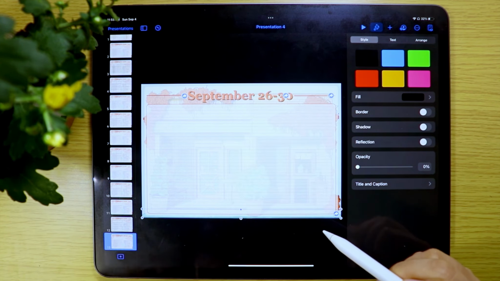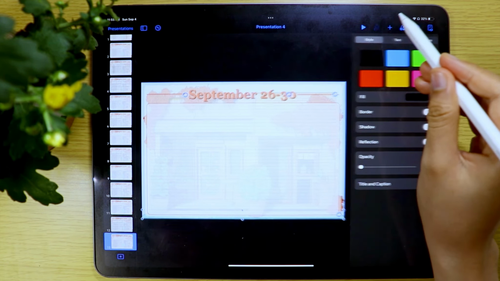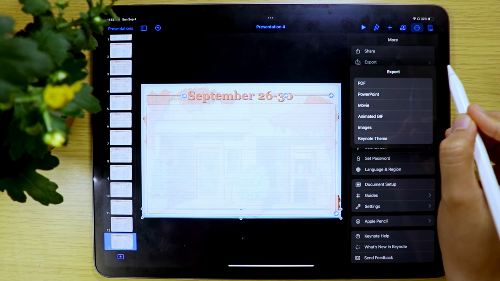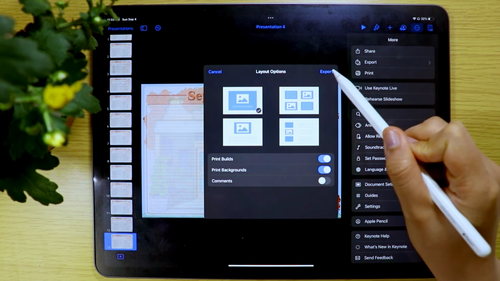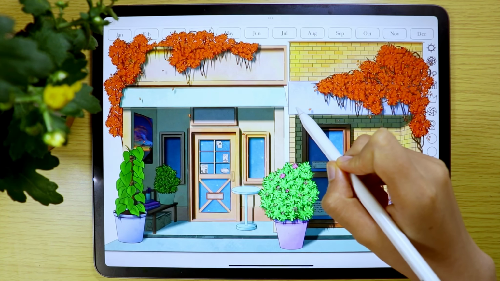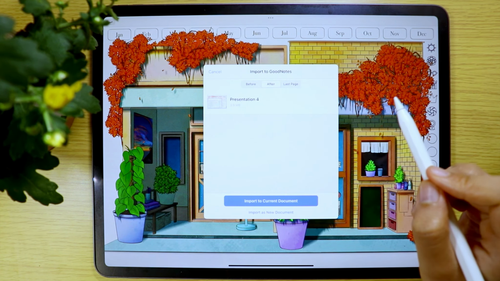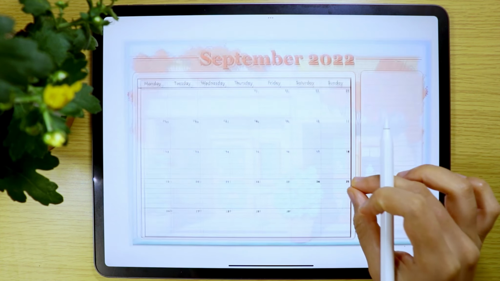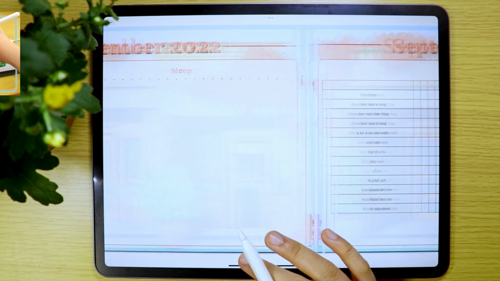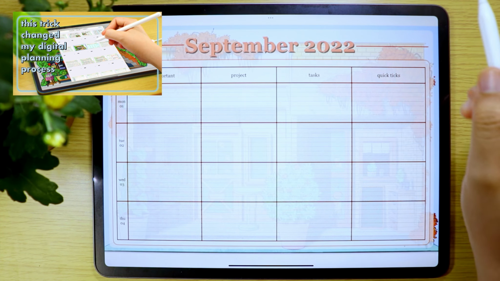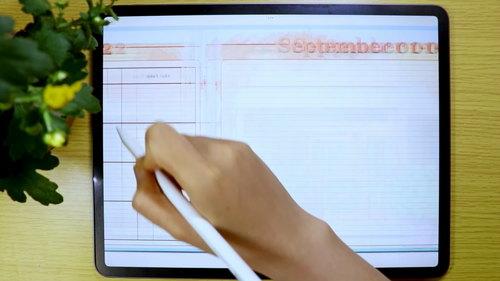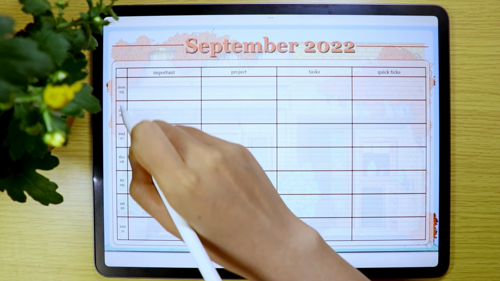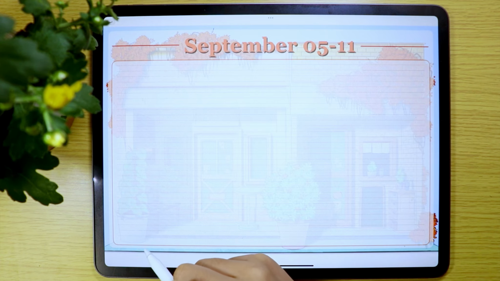Once all the links are added, it is time to export it from Keynote and insert the monthly digital planning journal to my 2022 digital planning journal, which is in GoodNotes. If you want to know more about this process of adding a hyperlinked digital planner inside another hyperlinked digital planner, such as what I'm doing, make sure to watch this video next. And once you have opened the monthly digital planner in the PDF annotating app of your choice, you can double check the links and start planning after that.